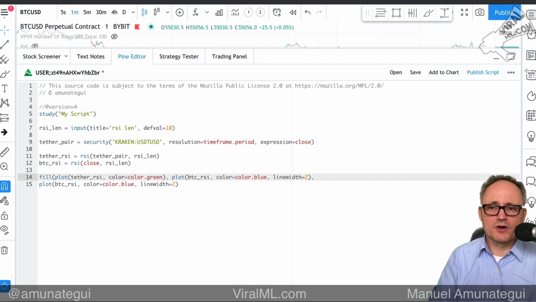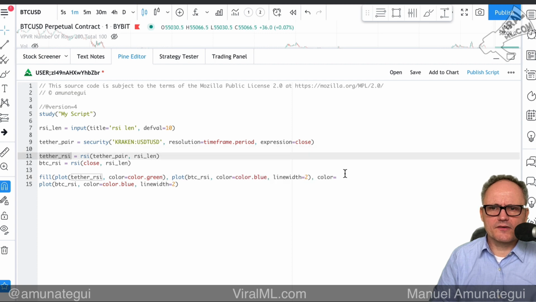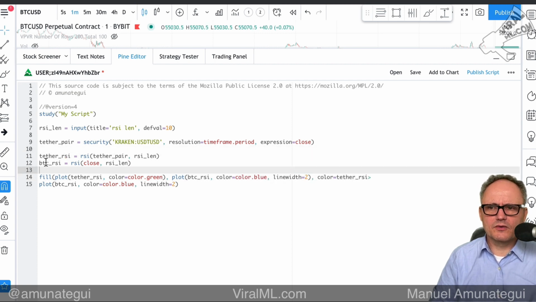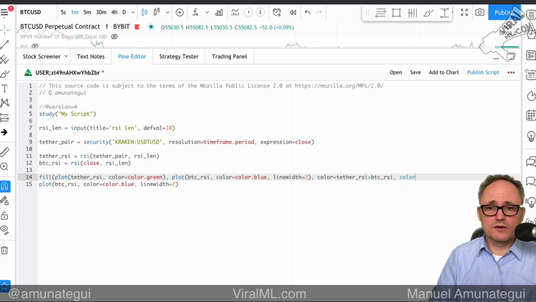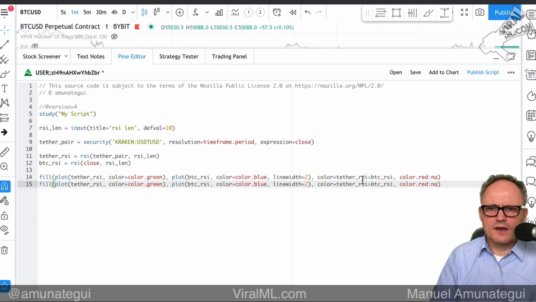So here we're going to say if the color will be if the Tether RSI is bigger than Bitcoin RSI, that is bearish, right? So we're going to do color.red, else NA. I think that's all we're going to do. And let me just copy this because it's going to be the same thing, but the other way around. The color if Tether is smaller, it's going to be blue.